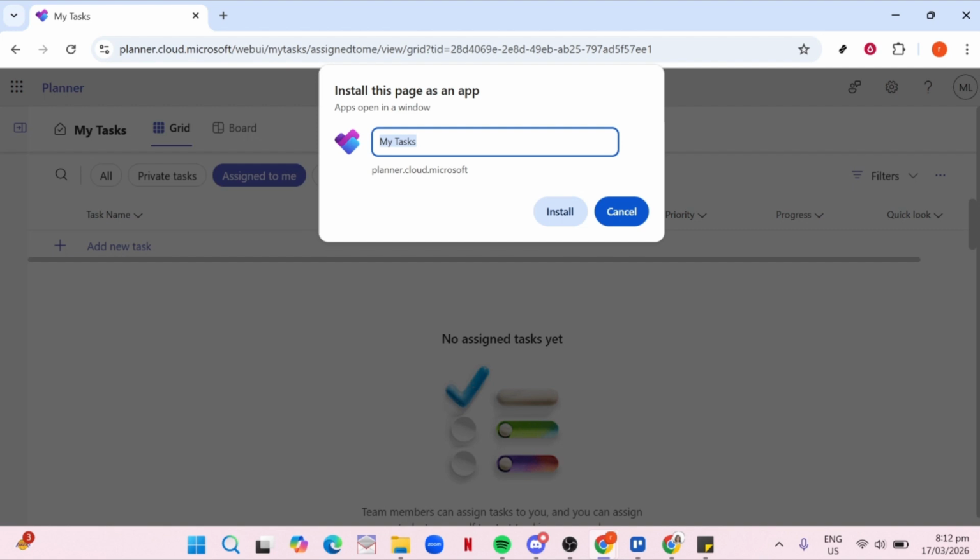What you're doing here is telling the browser to treat this Planner web page like a standalone application on your computer. As soon as you click that, a small pop-up will appear near the top of your screen. It will confirm that you want to install this page as an app, and it should show the name, which is usually something like Planner. Check that it looks correct, then click the Install button in that pop-up.